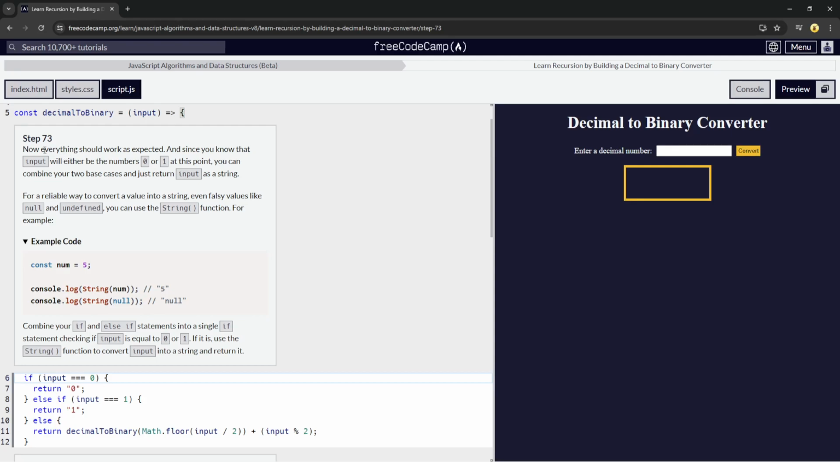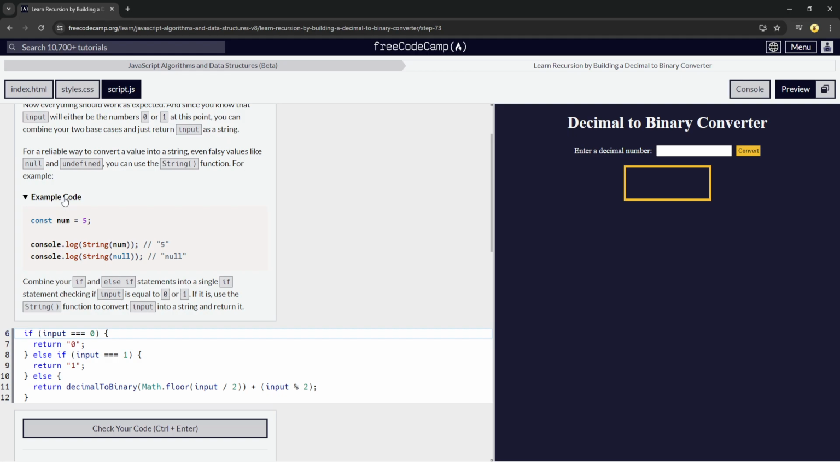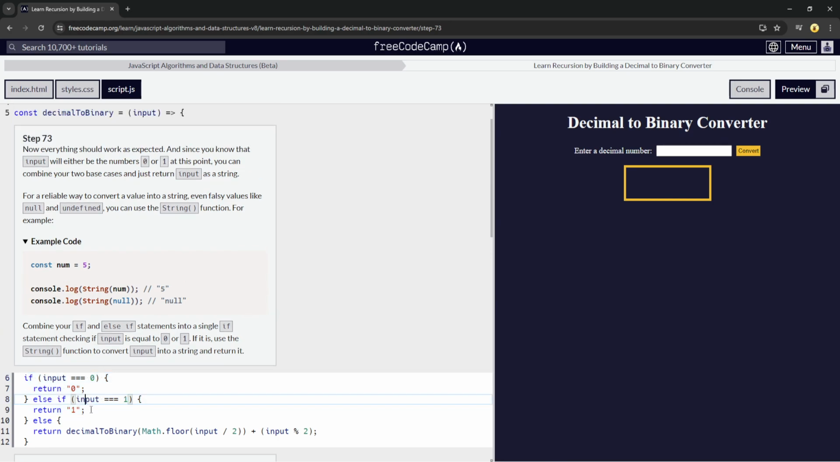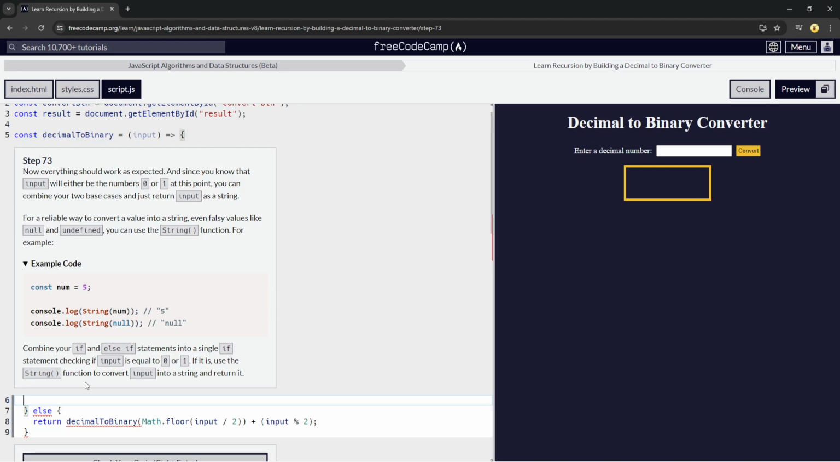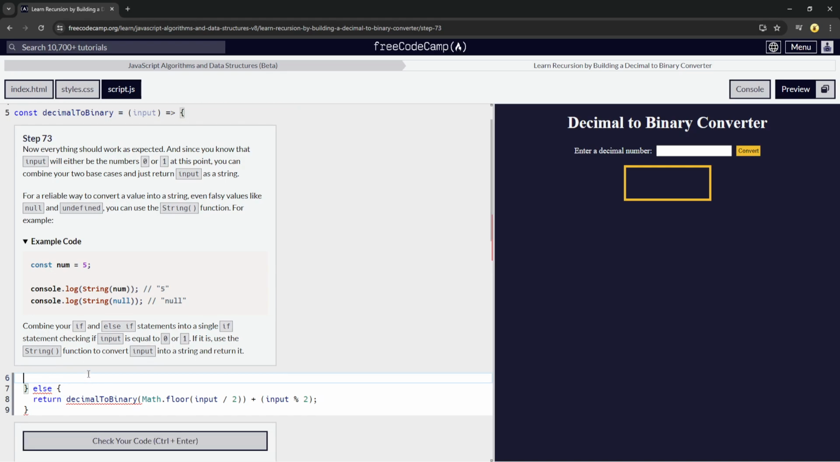So now for step 73, it says now everything should be working as expected. And since you know that the input will be either 0 or 1 at this point, you can combine the two base cases just to return input as a string. So we're going to combine our if and else if statement into a single if statement. So we can remove the else if and the if. So now we could do something like this.